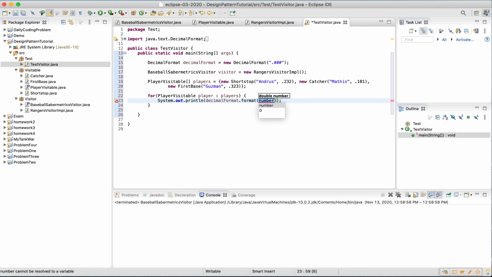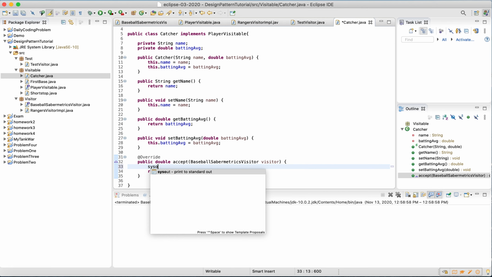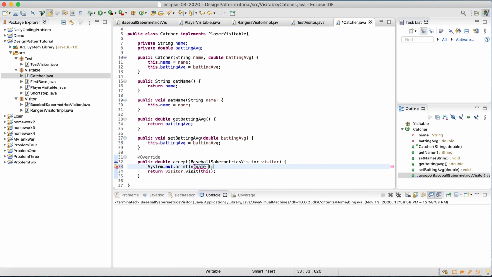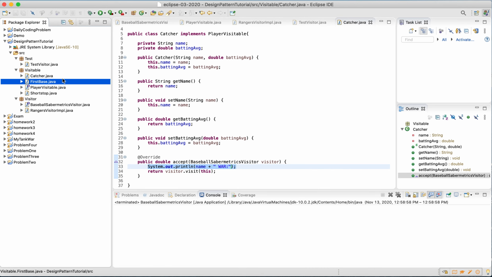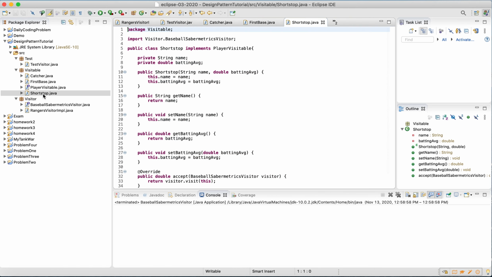And the way that we handle this is we simply take the player object, we call its accept method, and we pass in this visitor object that we just created here. All right, so before I run this, I actually want to add a couple of things to our baseball player objects here. So just so we can see what's going on, let's go ahead and print out that player's name, and we'll say this player's WAR is whatever it is. So I'm just going to copy and paste this real quick. I'm going to put the exact same thing in every one of our baseball player object classes, that is.